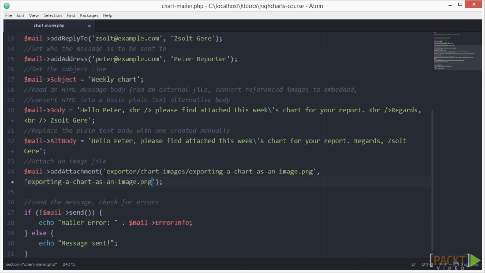After we've finished all of our changes, let's save it and run the PHP file on our local server like this. Let's open your browser and type your chart-mailer.php local URL. In my case, it's this. Once you open it, the mail sending has been done, and if you see the email has been sent message, everything went fine.